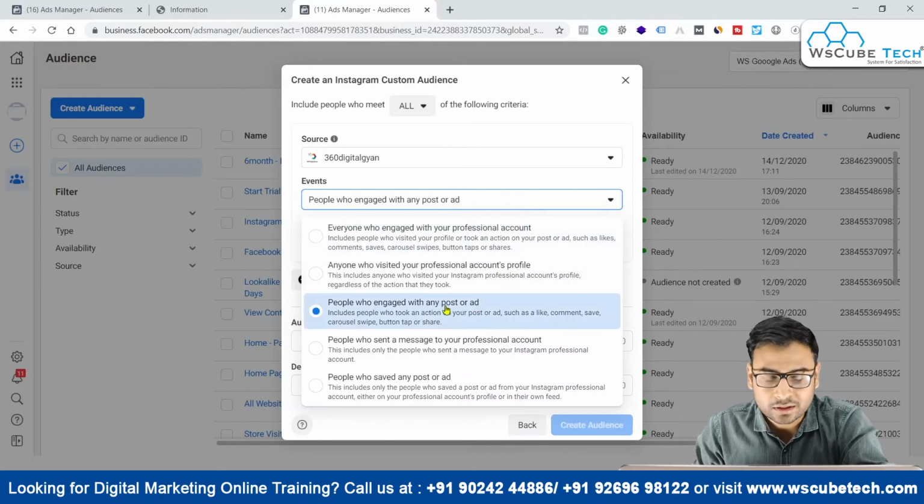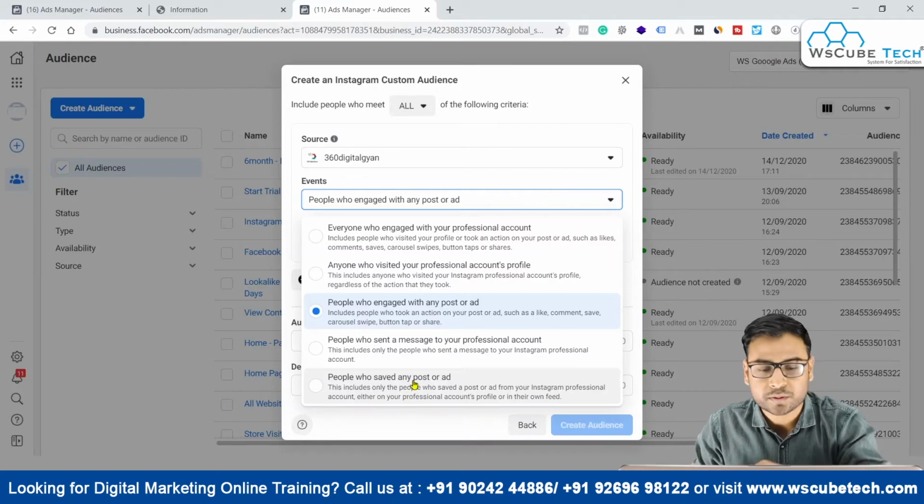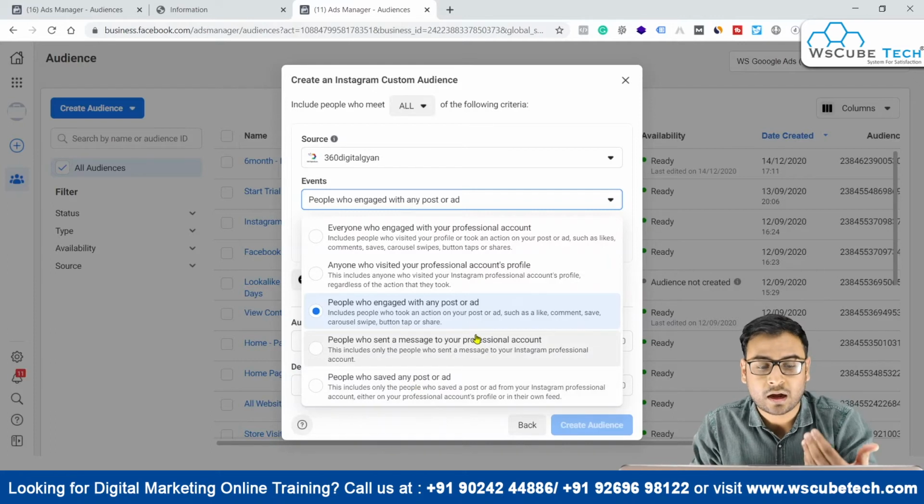Then the second thing is anyone who visited your professional account page, the account profile. The third option is creating audiences based on people who engage with any one of your posts. The fourth one is people who sent a message to your professional account, and the fifth one is people who saved any post or ad. So we have all these options over here. We can create audiences based on these rules.